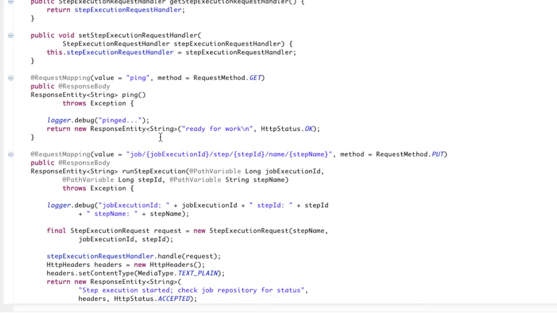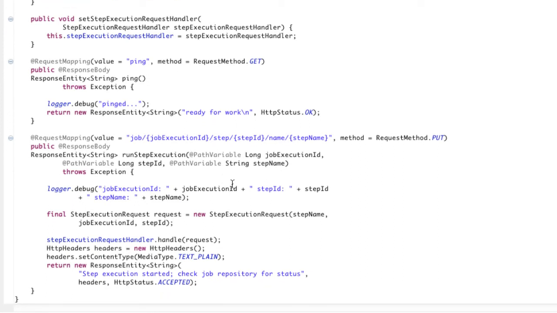You can see that we are going to parse the job execution ID, step ID, and step name using the path variable annotations. And so the framework will take care of copying those values from the call into the method parameters. And then from there, we are calling the handle method on our step execution request handler.